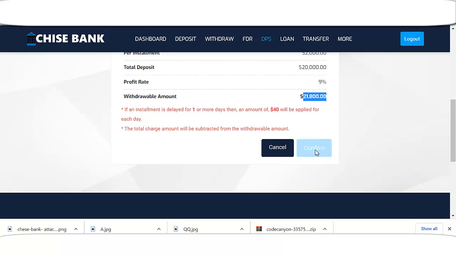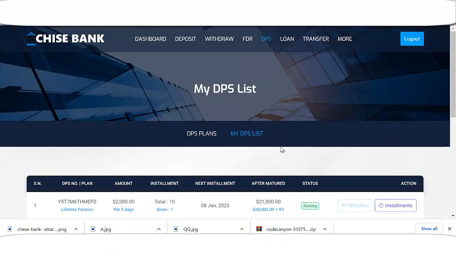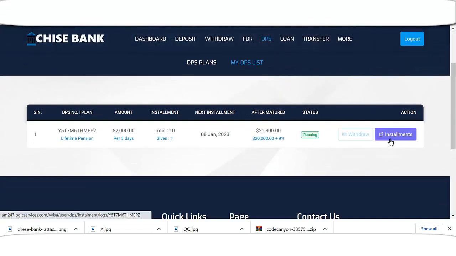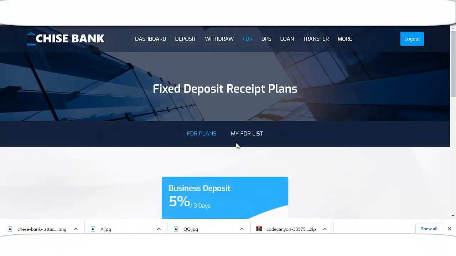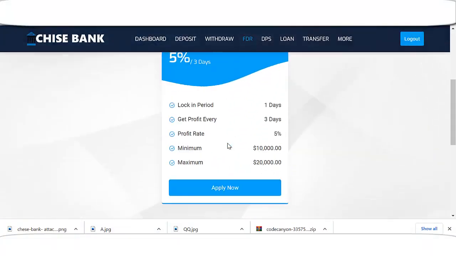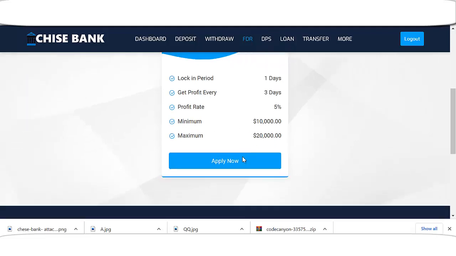So if I click on confirm, can you see that? He has applied for a lifetime pension, and the lifetime pension is running. So let me go to FDRO. FDRO is just like an investment. You see that 1 day lock for 1 day, get profit every 3 days. Can you see that? Profit 5%. So it's just like an investment.